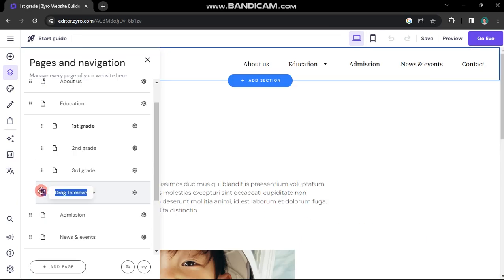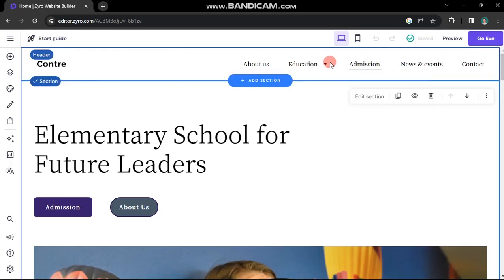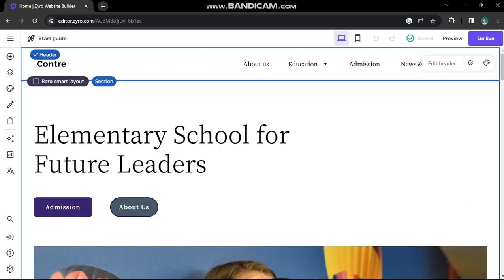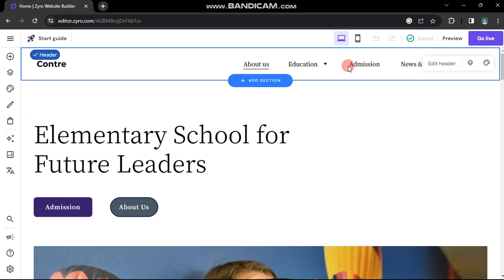Now let's streamline the pages. Click on the gear icon next to the unwanted 4th grade page and select Delete. Amazingly, the page link is removed from the main navigation as well. This means that page navigation and pages list sections are synced with each other.